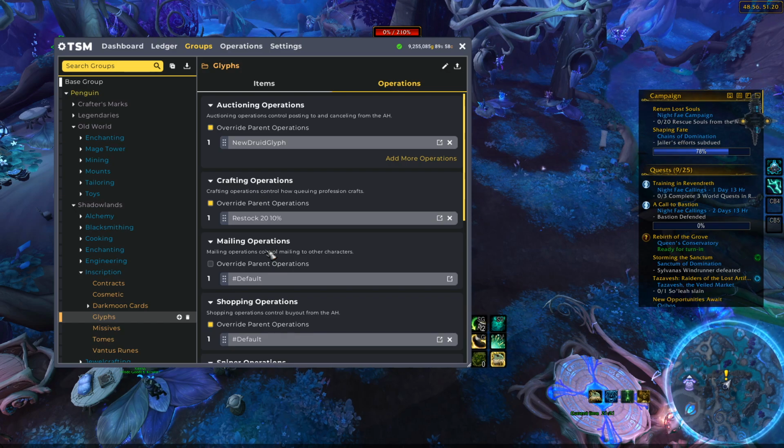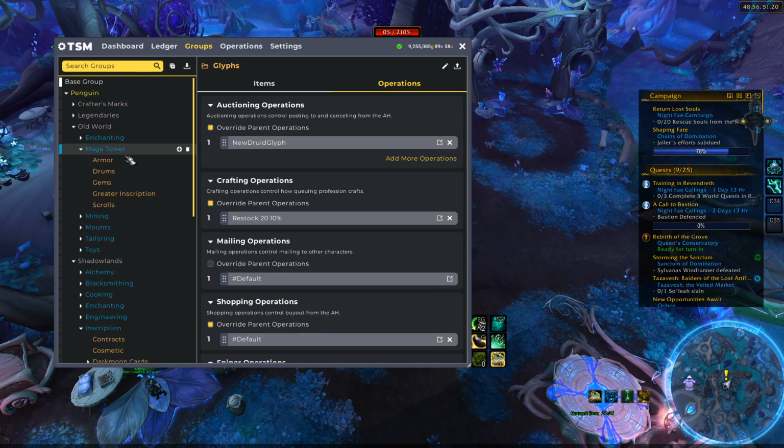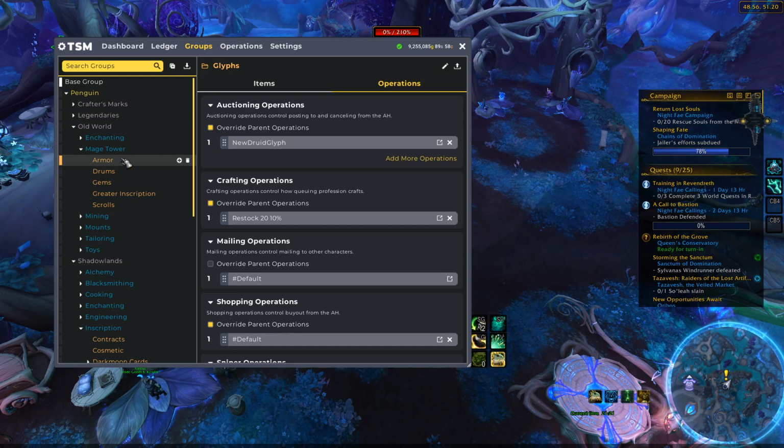Also, I have added a mage tower section in Old World. Now, when you are seeing this video, it will be December 30th, and the mage tower will disappear on January 4th. However, at least you now have this group, so you can either try to sell the stuff in the off season if you want, or you will have it ready for the next time the mage tower comes around.